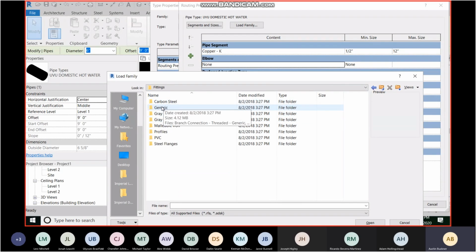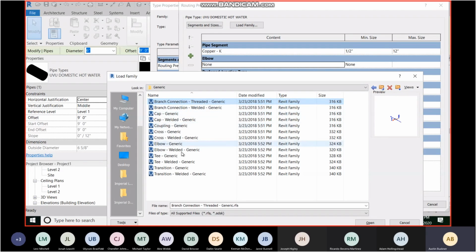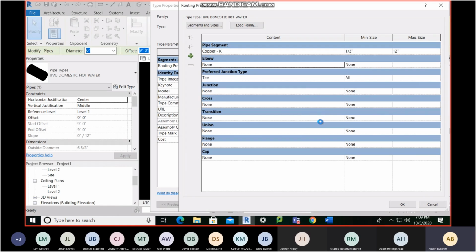So if you go to the generic folder and click on the first one, go down to the bottom one and hit shift. So hit Shift and click. It will allow you to select all of them and hit Open. That will allow you to load them all in at once.